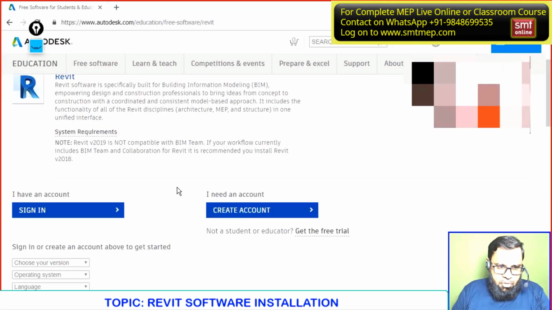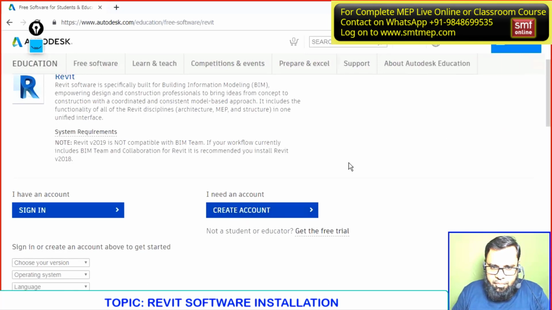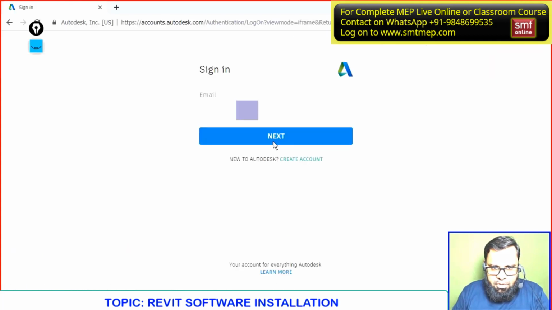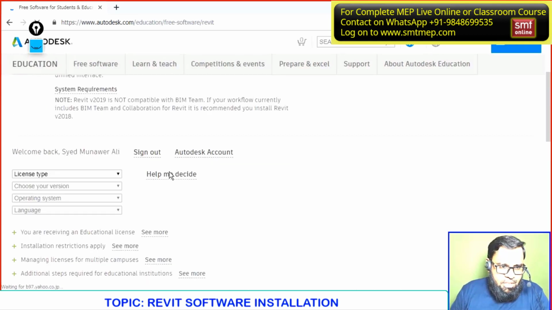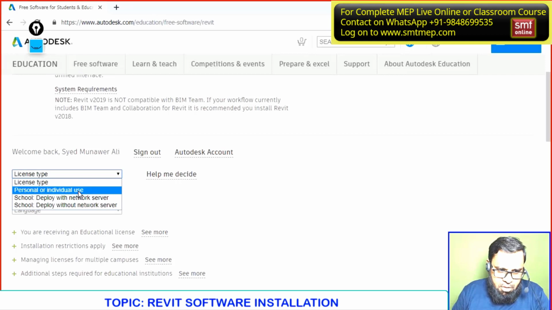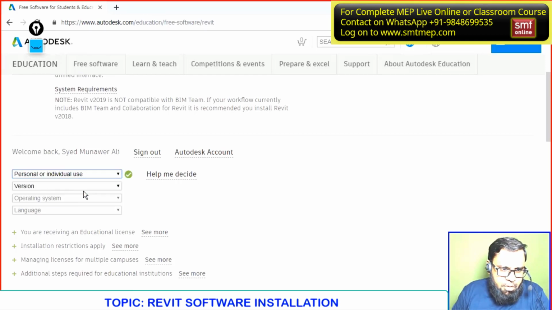In order to install the software, first you should have an account. Do you have an account online in Autodesk? If you have an account, directly go for sign in. For example, let me sign in with our account. After signing in, you'll get the option here. Select personal non-commercial use or individual use, the first option. Next, the version.